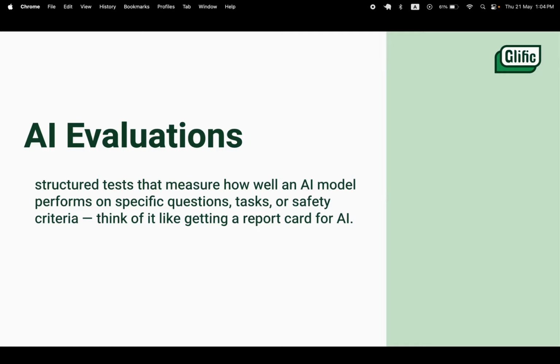And the way to think about this evaluation is that it's like getting a report card for the AI, and there's a score for each question that we have, and for each answer that is getting generated. And based on that score, we are able to determine what changes need to be made in order to improve.